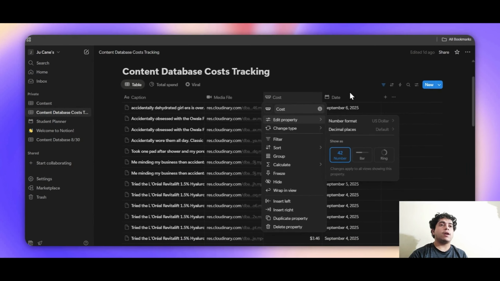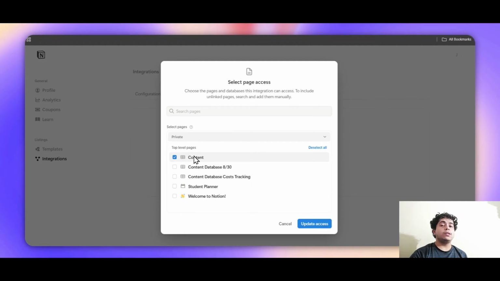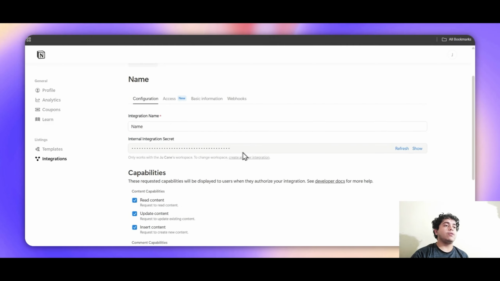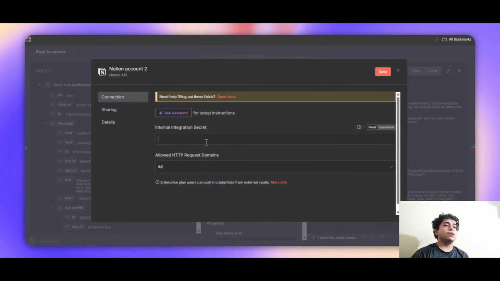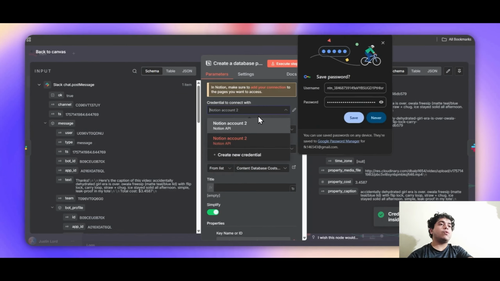Now go back to Notion, and as you can see, the content database that you just created appears here. Update access, click here. And go to configuration, show here, and copy. And you're going to click new credentials, integration secret, just paste this here, and save. Done, guys. You have done the credentials for Notion as well.